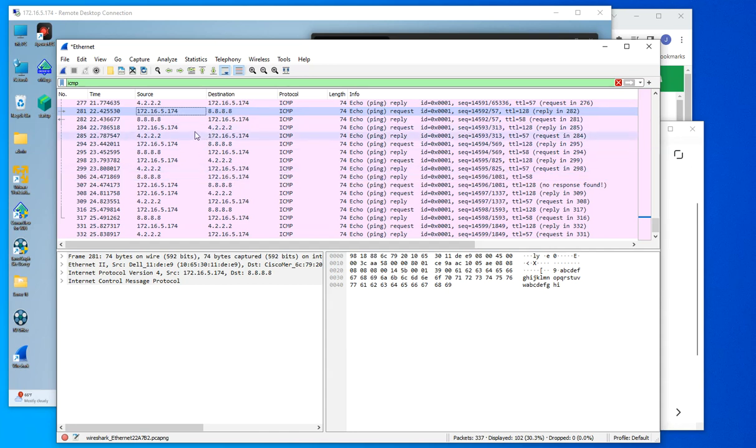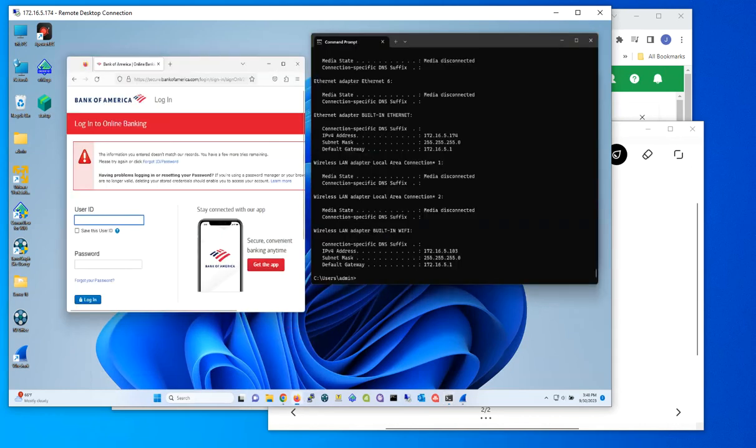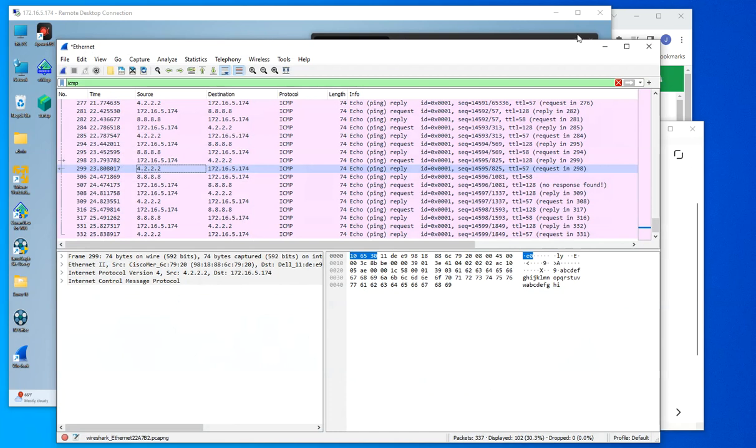Now, I captured not only the ICMP traffic, I captured all the traffic, meaning that if this computer had any other connection in the background, if it was browsing the web or doing something, I was also capturing that traffic. And that traffic I'm going to be able to analyze from Wireshark.